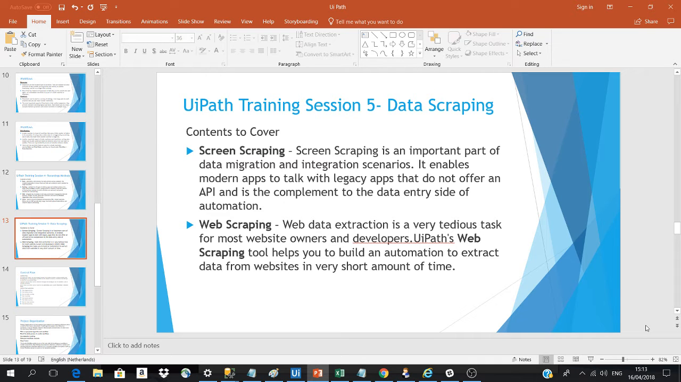Screen scraping is an important part of data migration and integration scenarios. It enables modern applications to talk with the legacy applications that do not offer an API interface, and is the complement to the data entry side of automation. So when you don't have the APIs available to your Windows applications, then you can use screen scraping. It means you can get the data out of your Windows applications without having an API interface.